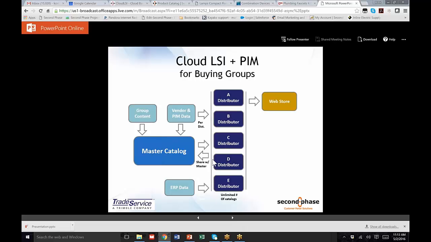You can also share information you've created already. Maybe you already have good information for a certain number of SKUs. You can share that with the master and create kind of a data co-op where all the other members can also share information to the master, and this information is free.